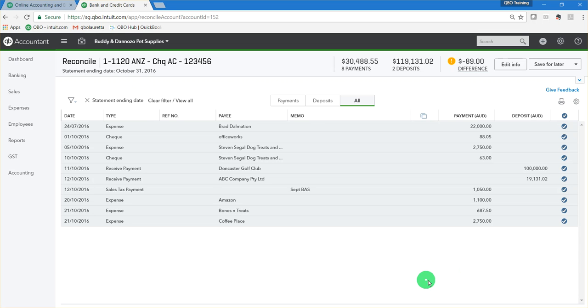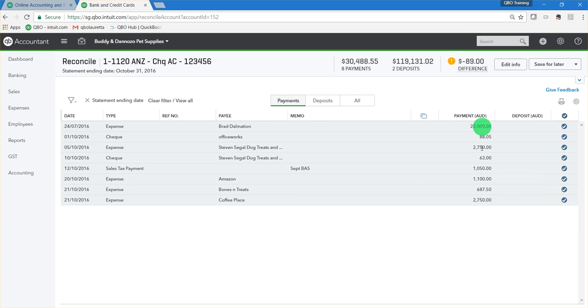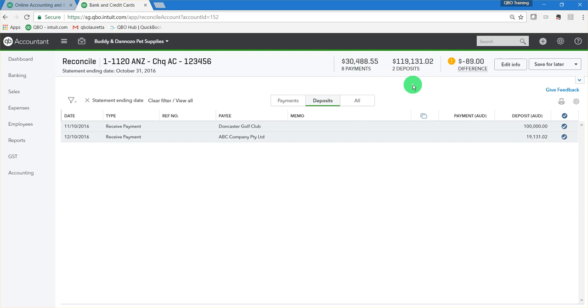So I'm now going to click into my payments. This shows me all my payments coming up. And over the top row, I've got the total amounts of my payments. So I'd be checking on my bank statement what the payment summary should be. I'm going to click on my deposits, and guess what? That is correct, because on my bank statement, it's coming up that I do have $119,131.02 come through.